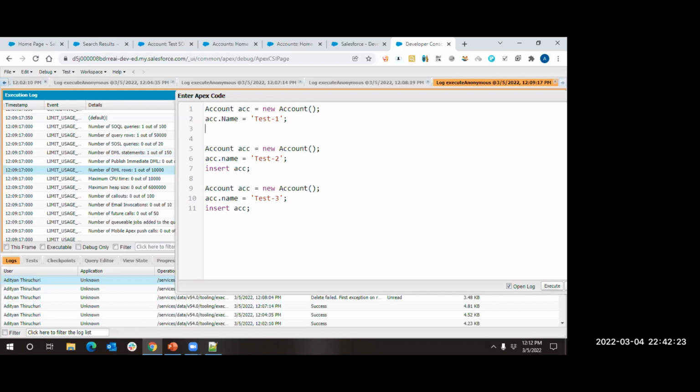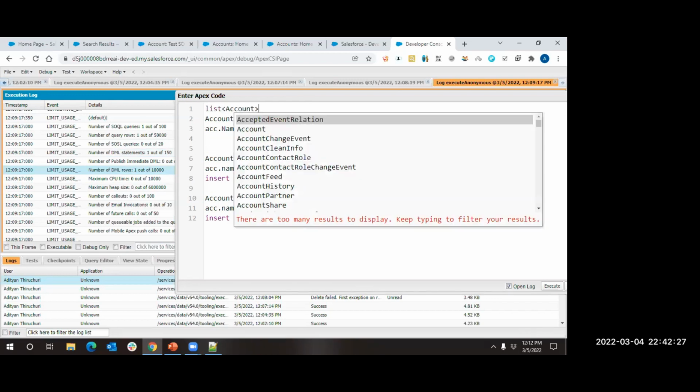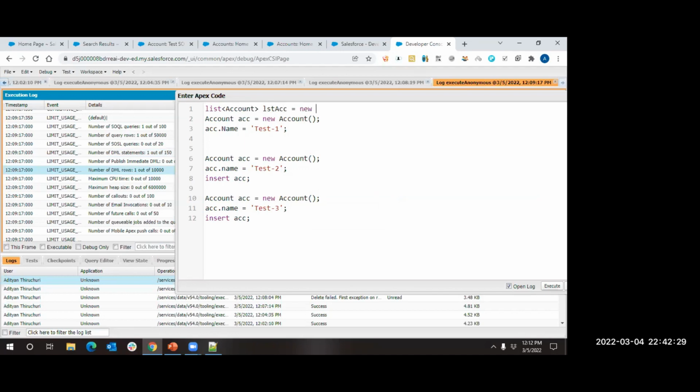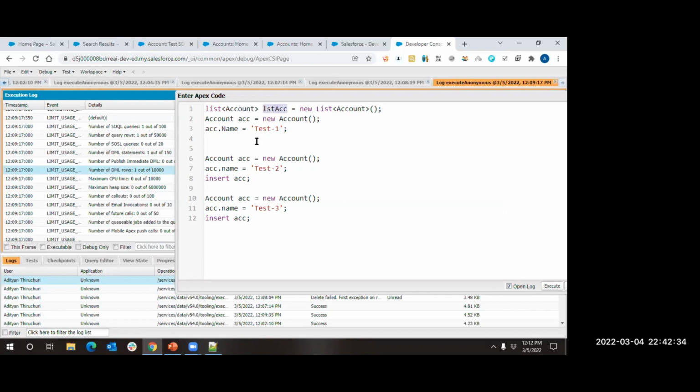What you can do is, at this point of time, understand the significance of collection. List of account lstacc is equal to new list of account. Add this into the list. Let me give different names for all of this because it will cause duplicate names.